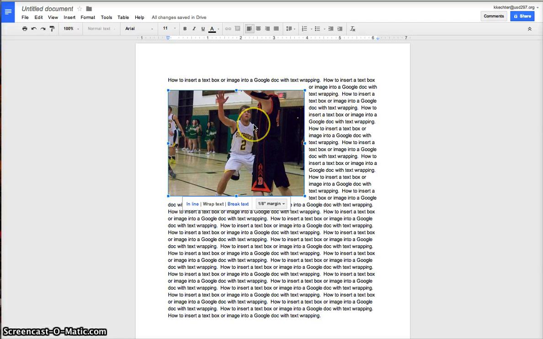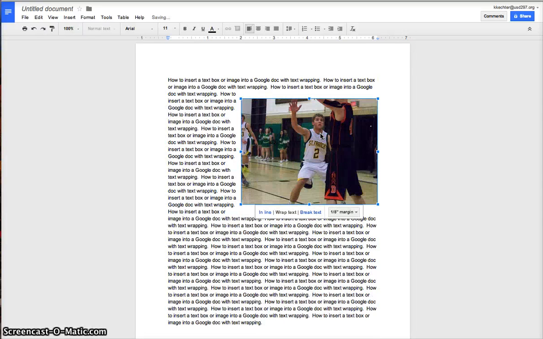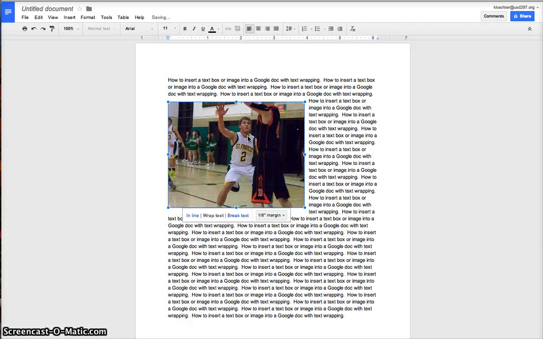If I'd like to have my image on the other side, just grab it and drag the image again, and again when you get to the margin, that red line would appear, and there it is, aligned with the right margin. If I want to move it down, I can move wherever I want it to be. So I'm going to move it to this location for now and leave it there so that I can go on to adding a text box.